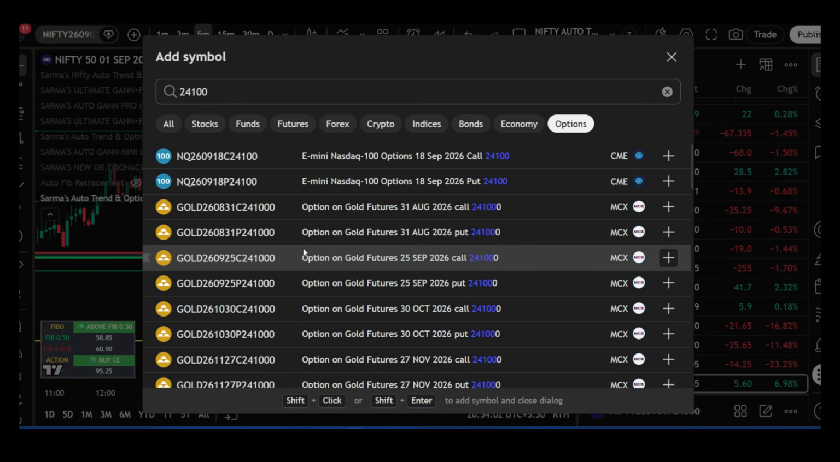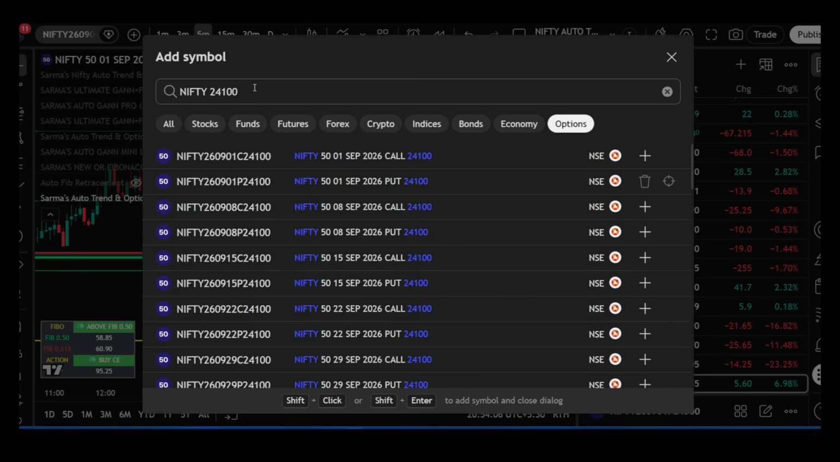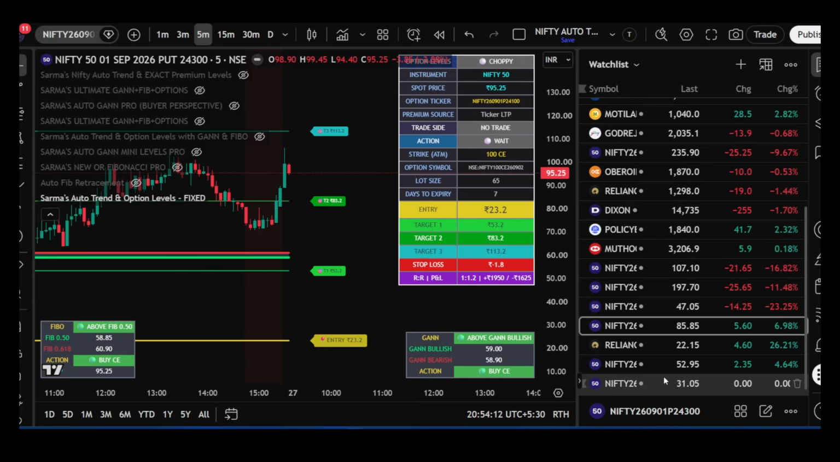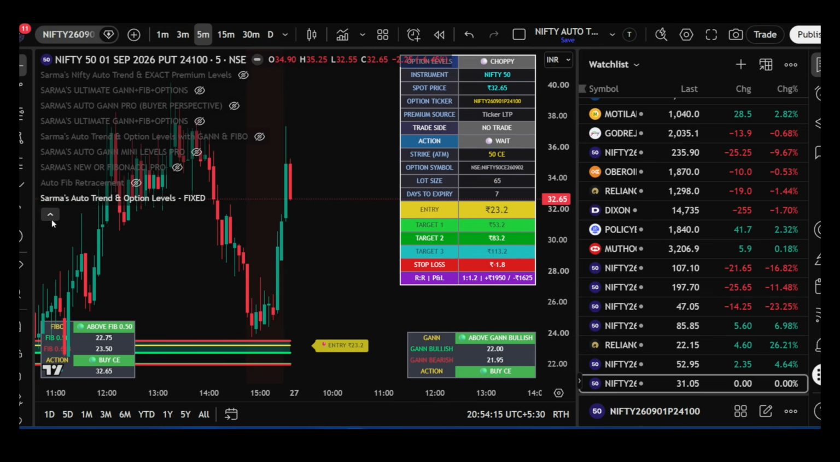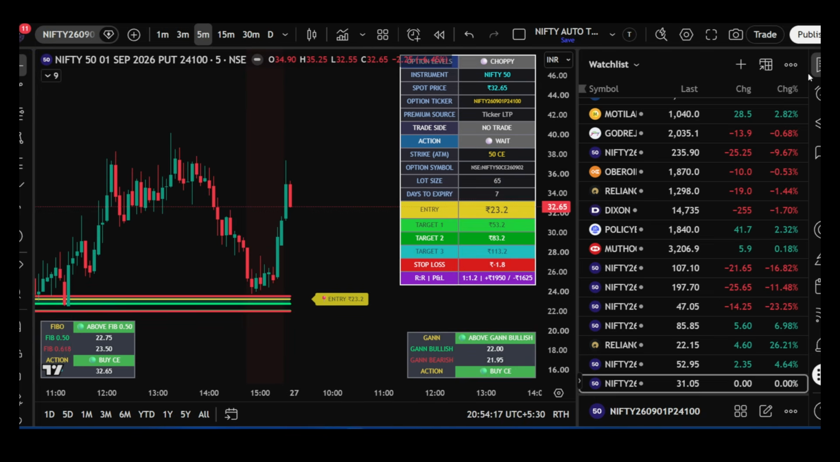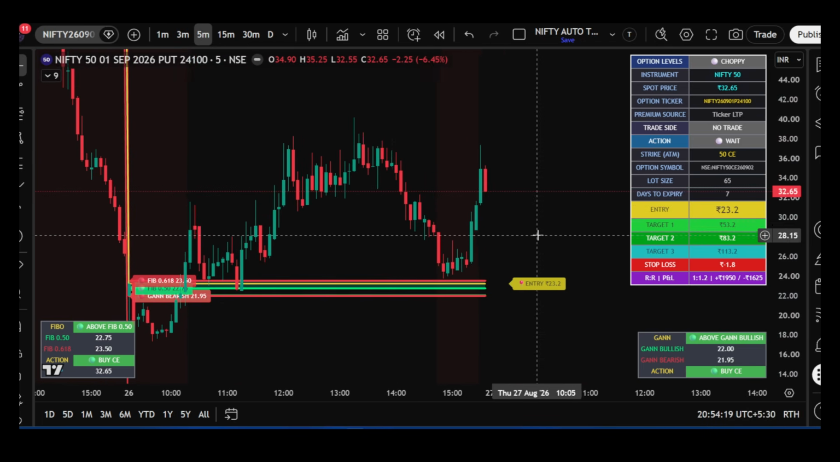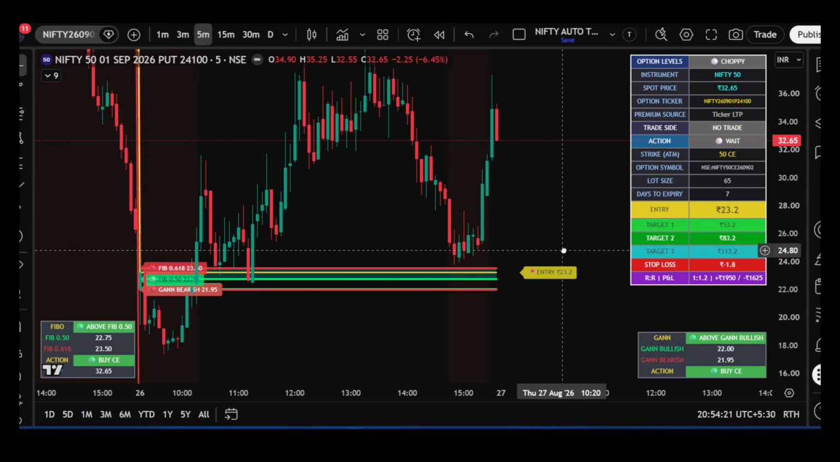Let me add that. So this is Nifty. I have to type this. Okay, Nifty 24,100 put option. It's already there, so let me re-add it. Now after adding that, this is the 24,100. Let me hide all these things. I have enlarged this to show you the entries.